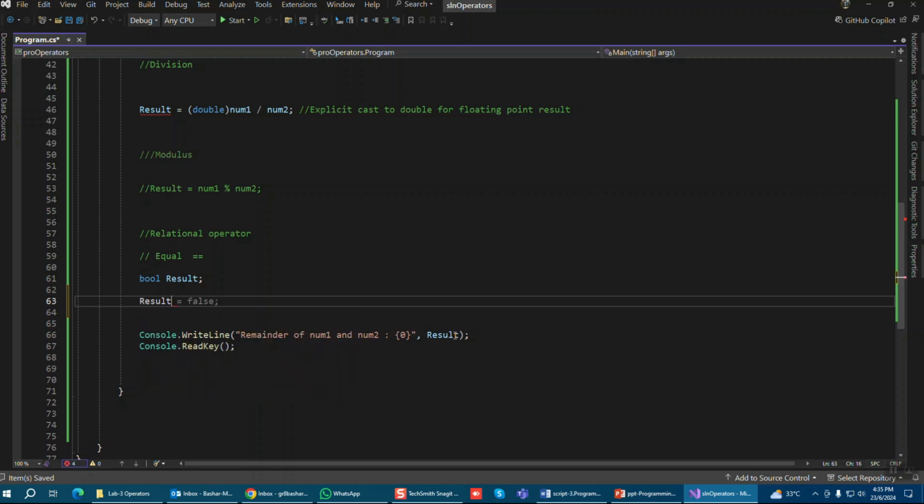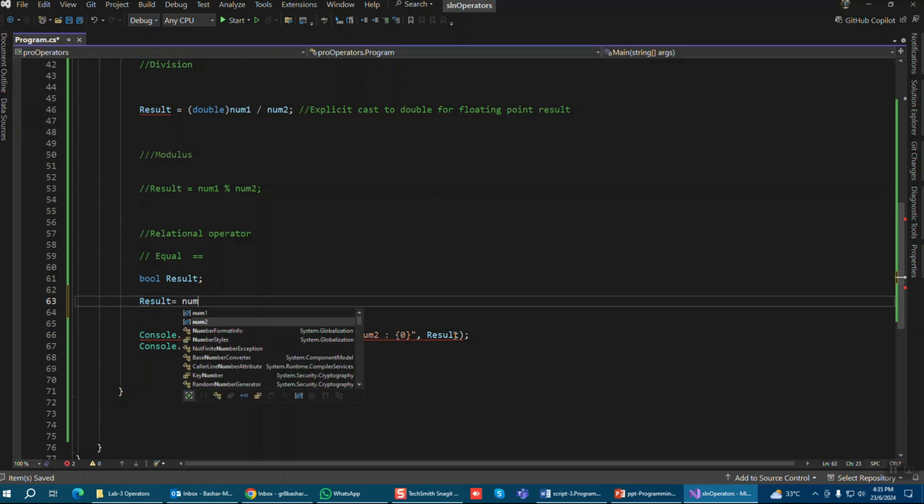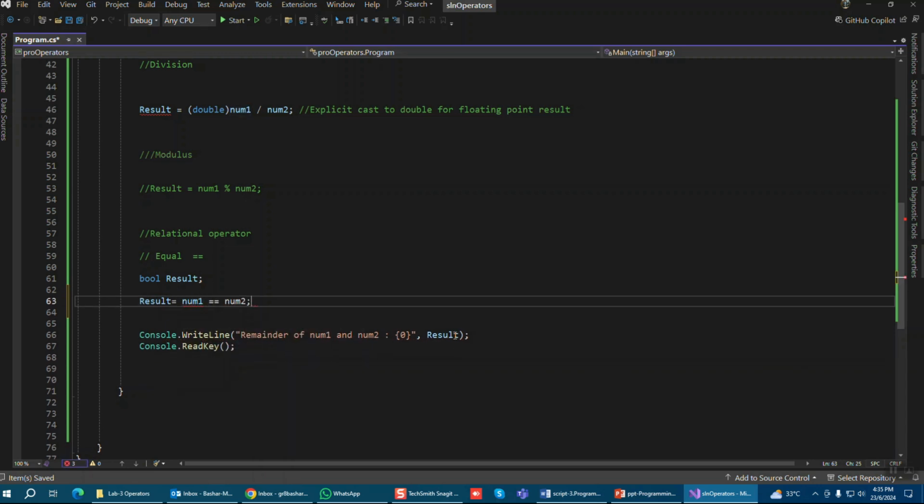Result equals num1 equal to num2. If the value of num1 is equal to num2, it returns true, that is, the true value is stored in the result. Okay, let's run the program.